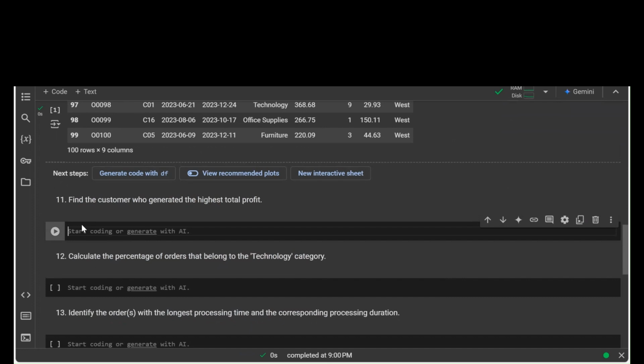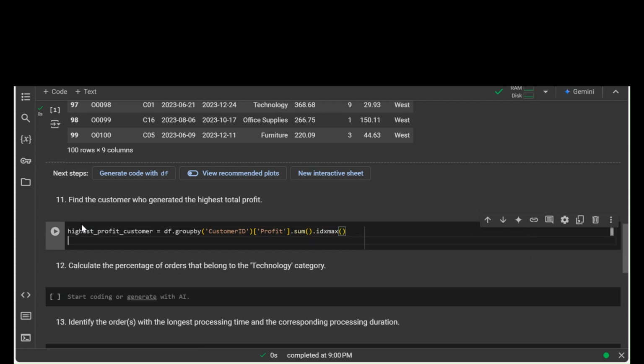Let's create a variable called highest_profit_customer, and this should be equal to, we'll be using the group by function. df.groupby, on what basis? We have to group by customer ID, and now we use the profit column, the numerical column. So profit.sum().idxmax(), because we need the customer having the highest profit. So idxmax, and let's close the braces.